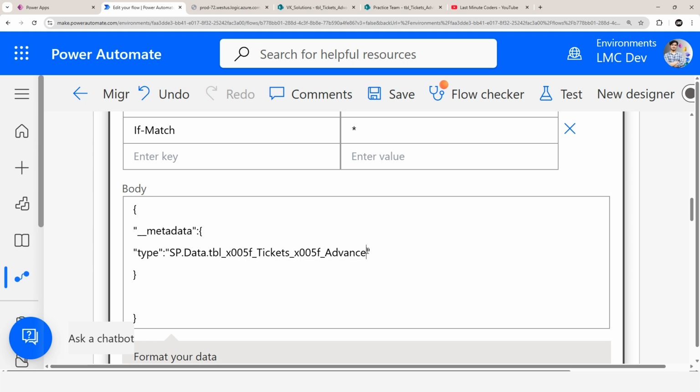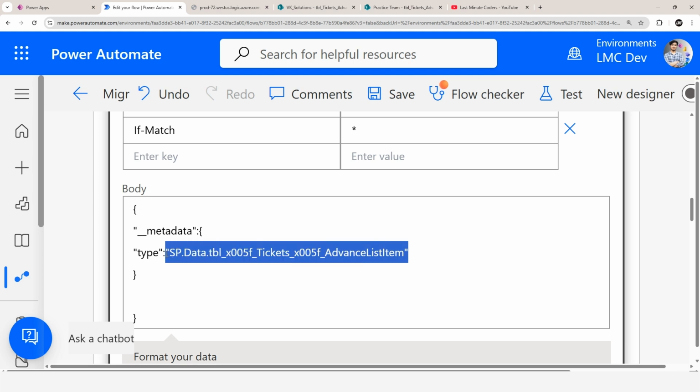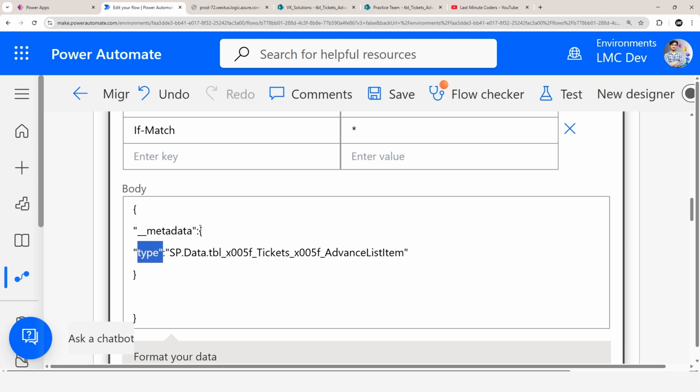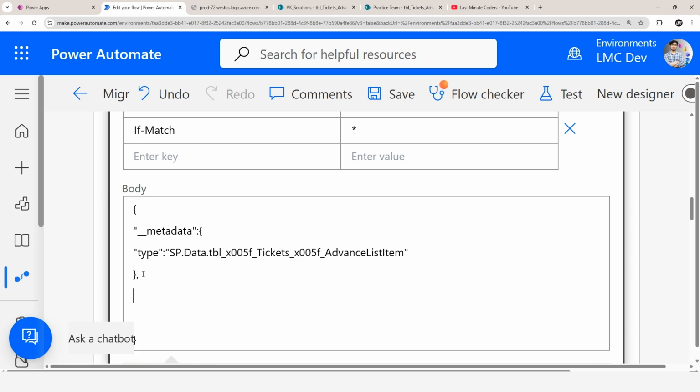Once you have given the name, after your list name you have to write ListItem. This is very important: L capital, I capital. Do not make a mistake. Then close the double quote. So this metadata is done. Once this is done, you put a comma and press enter.